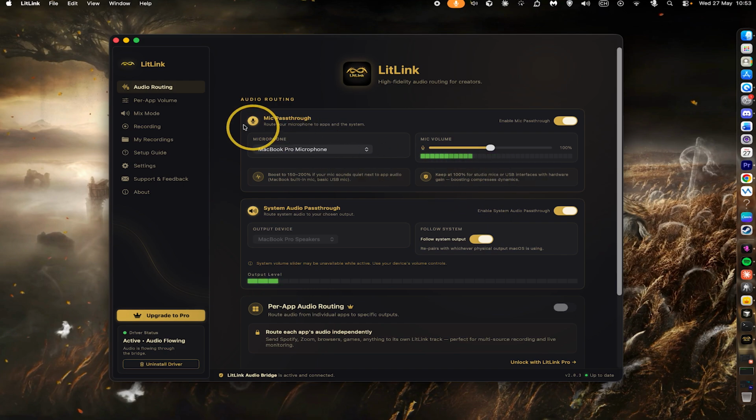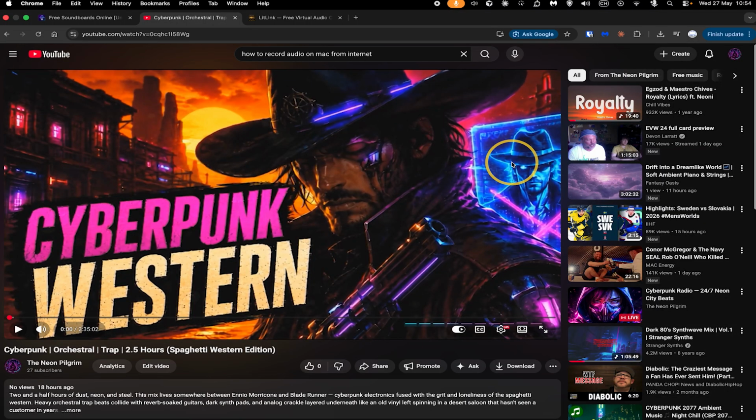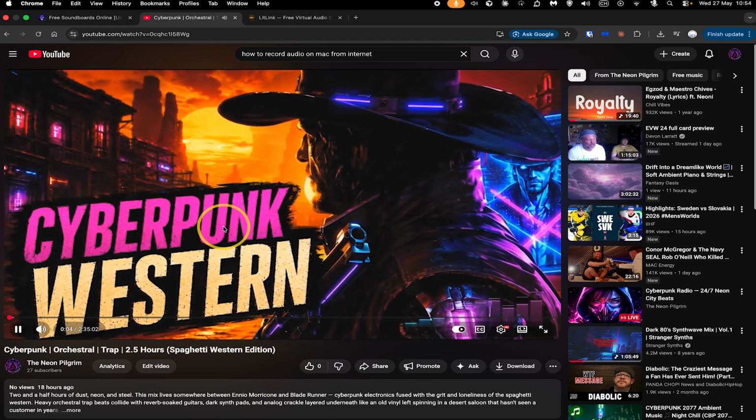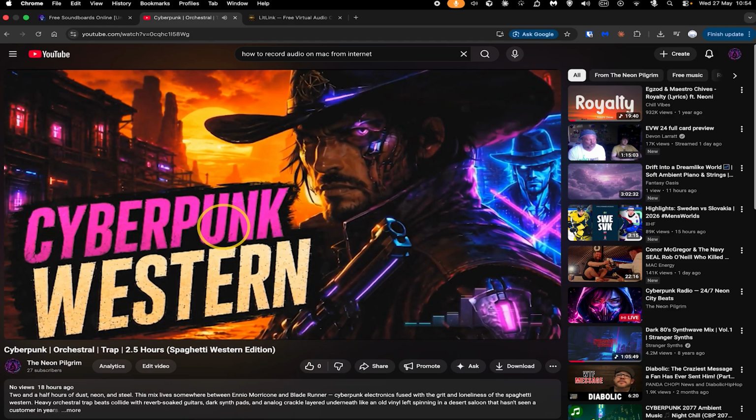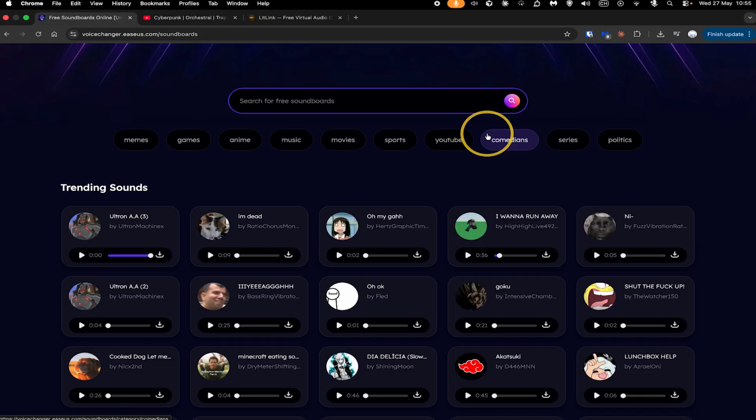So to do that, on the left side, we come here to where it says recording, and then we just click here on this record button. Now just play whatever audio you want from the internet, for example from YouTube right here. Or sounds from a soundboard, for example. Oh my God! And all that is actually now recorded.